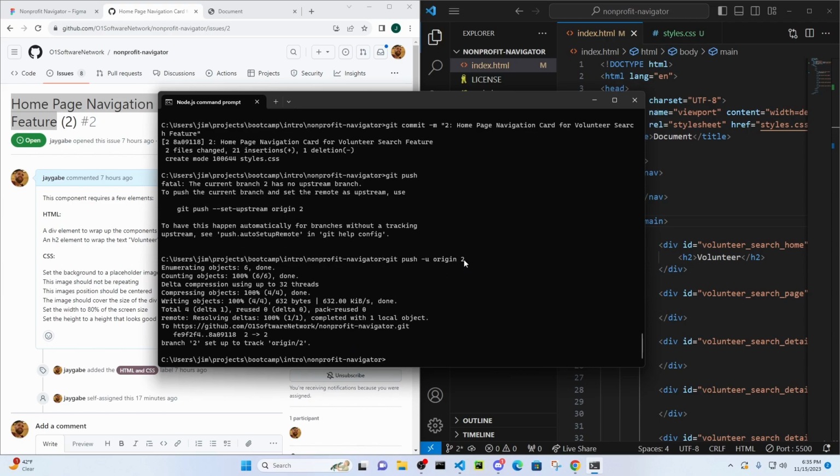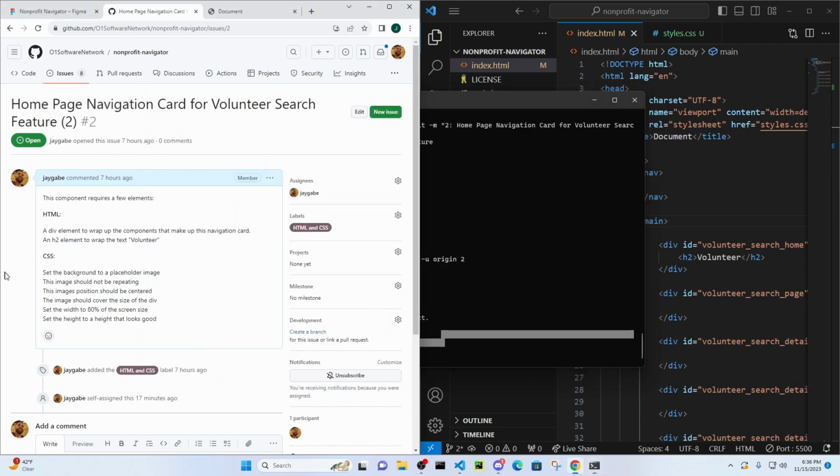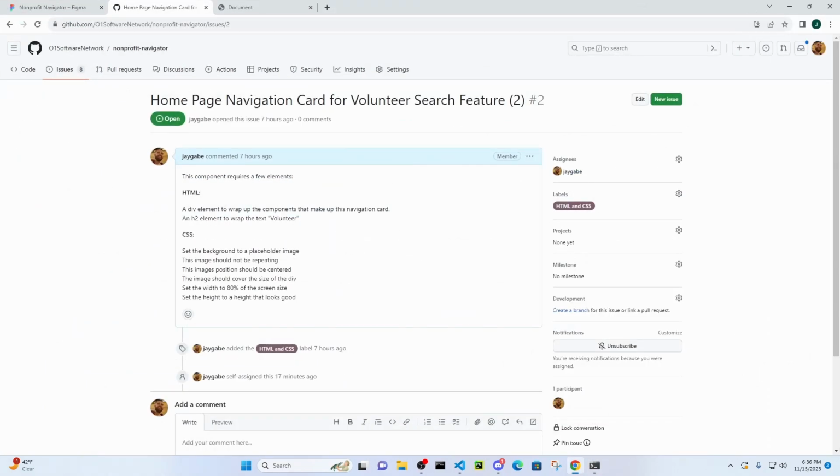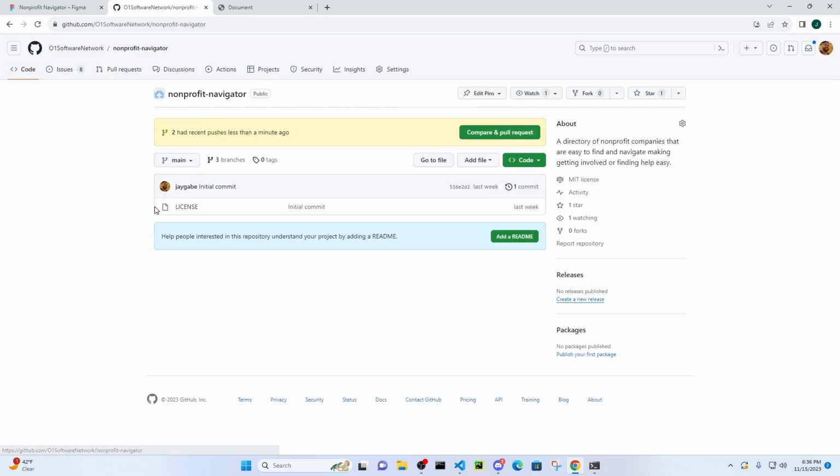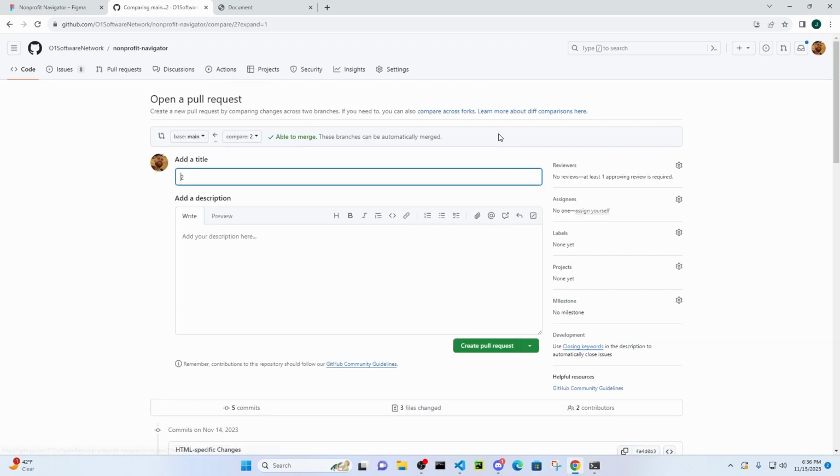And you can see if you do a git push and it doesn't work, it's most likely going to tell you exactly what you need to do. I just didn't set an upstream for this branch when I created it, so it's telling me the current branch 2 has no upstream branch. Go ahead and just connect it to the remote repository, essentially. All right, and now that I pushed the code up, we could come back up here, go to the code. 2 had recent pushes less than a minute ago, so I'm going to go ahead and compare and pull request. I want to merge this in.